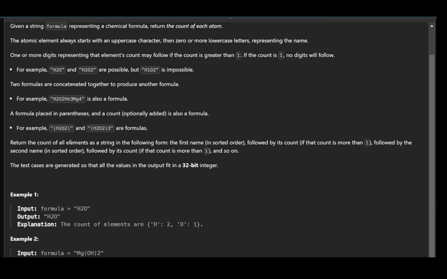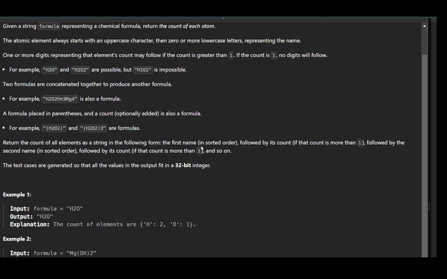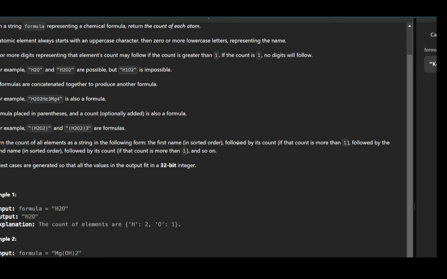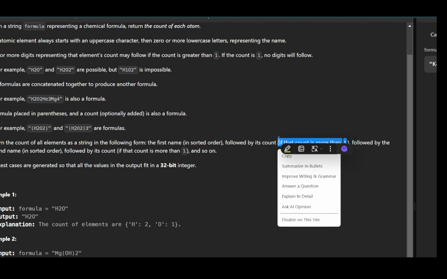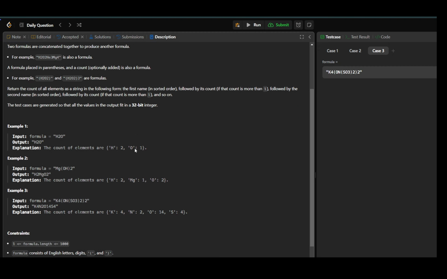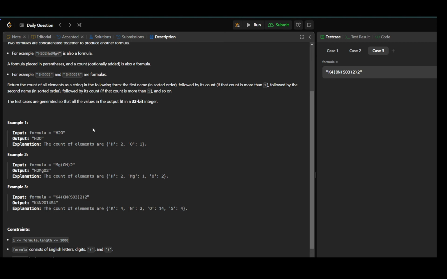And as you can see, return the count of all the atom elements as a string in the following format: first name in sorted order, followed by the count, the number of times the particular atom appeared. If the count is more than one, you have to specify the number following the name, and then the second name in sorted order followed by its count, and so on. The test cases are generated so that all values in the input fit into a 32-bit integer, so we can use the primitive integer version.